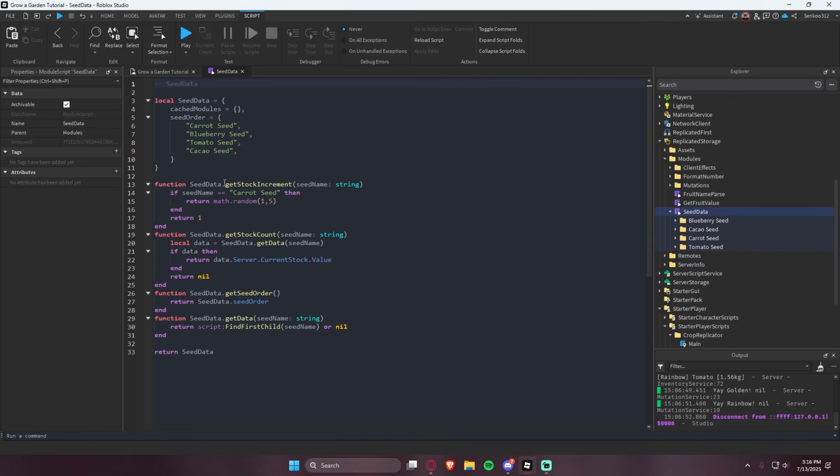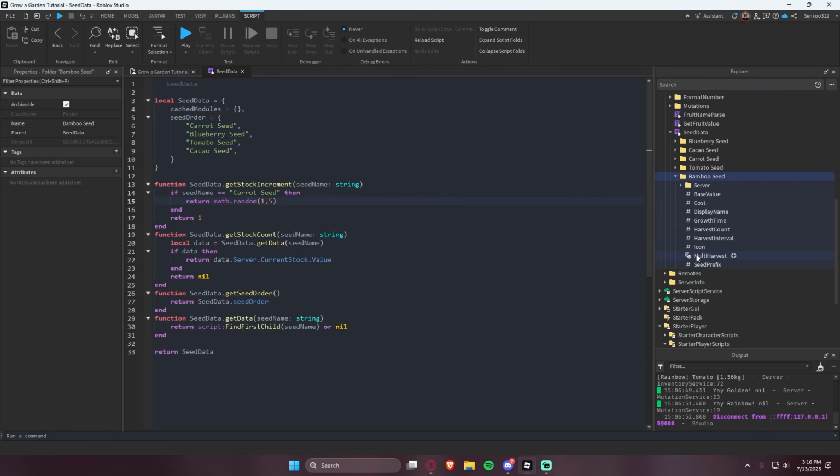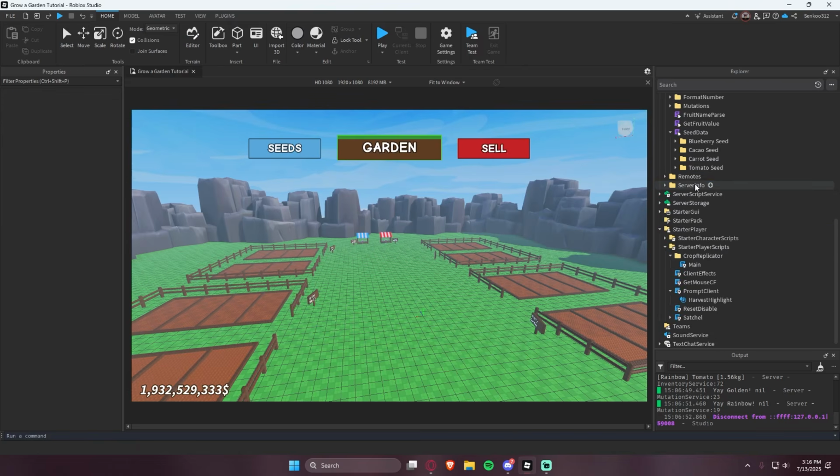We can increment however we want, randomly get stock count, get our seed order. So this is really important because this helps the UI understand what seeds we want in the shop. So let's say you add a new seed in here called like bamboo seed. The UI won't recognize this unless you add it in our seed order, right? And of course you want to change the name of this to whatever the actual name is, so bamboo in this case. So that's that for our modules. Pretty self-explanatory.